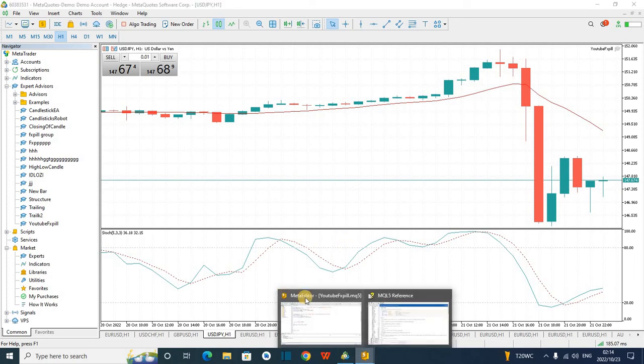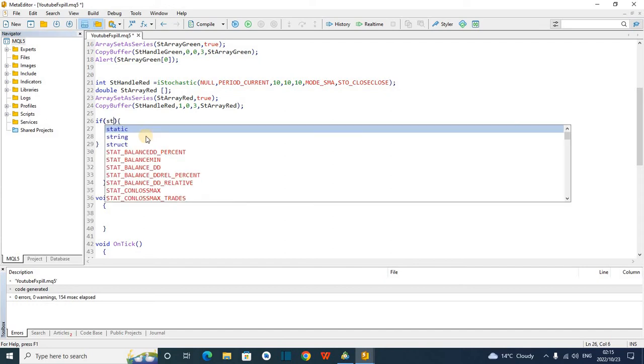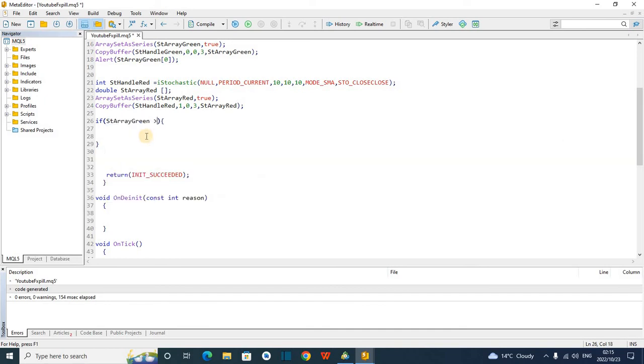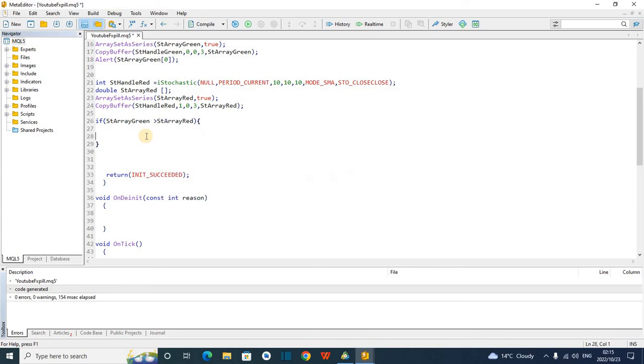In this case, we can actually come and say, if, we can actually use something like this. I was just showing you how to do it, but we can even take it further. We can even say, if ST green is greater than ST red, alert: green is above red.